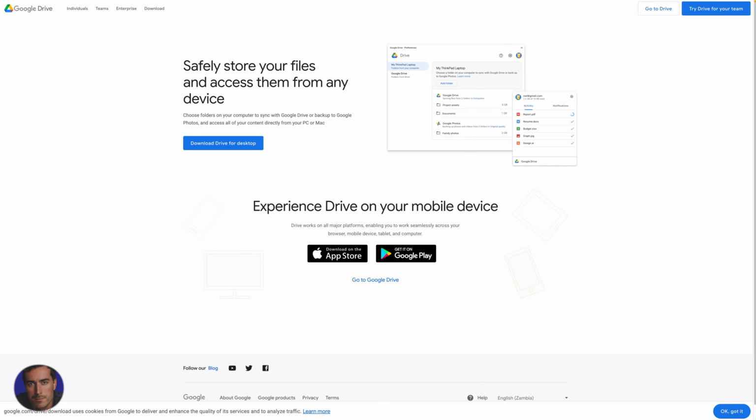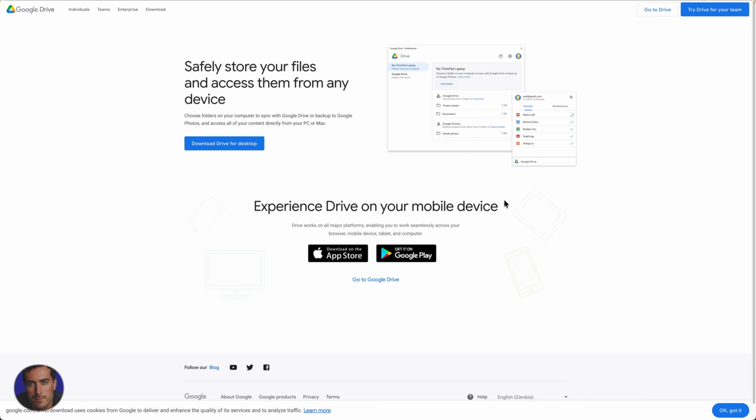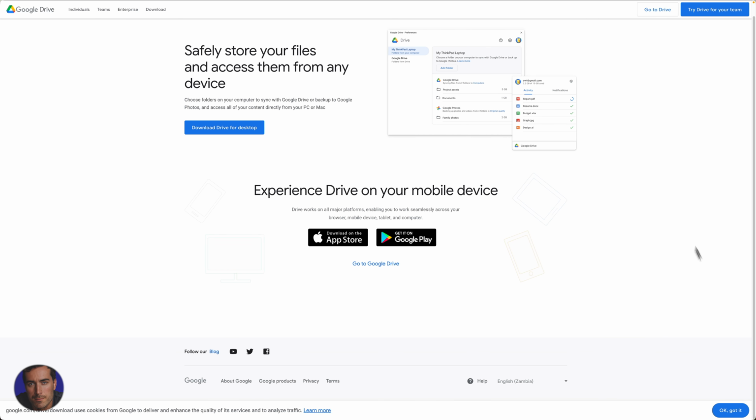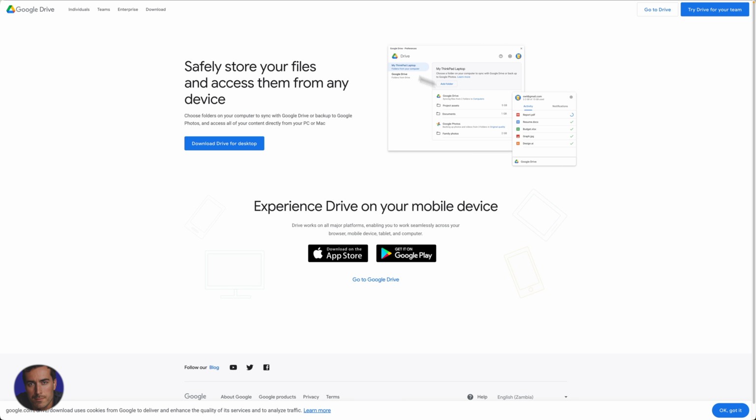I'm on Google Chrome on my Mac, so the default location for the downloads, files and folders is the main downloads folder. Depending on your browser, your downloads location might vary, but you will find the installer in the downloads location. Hopefully you found this video on how to find and download Google Drive useful.